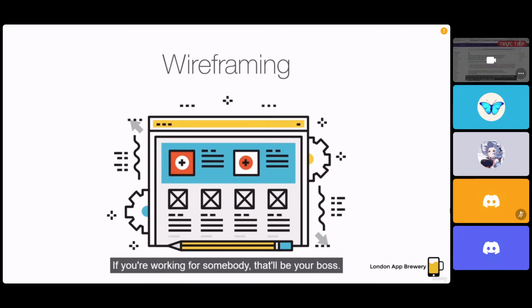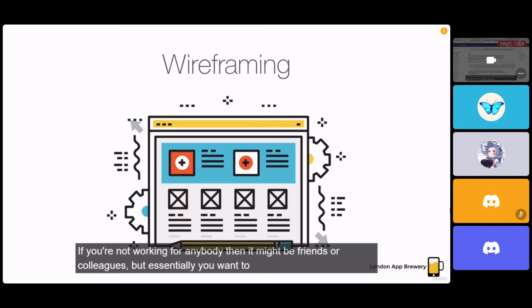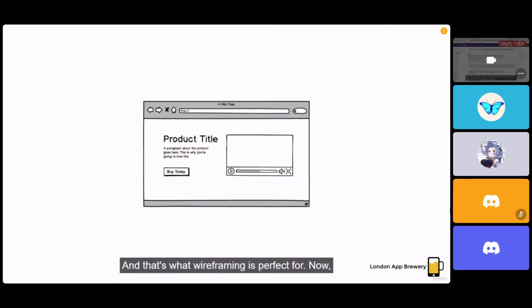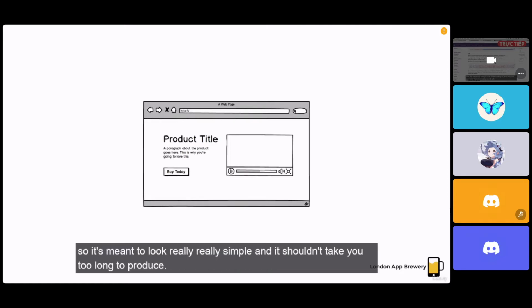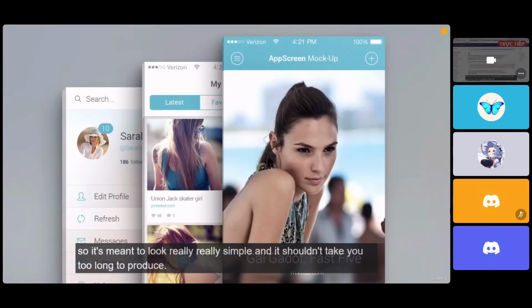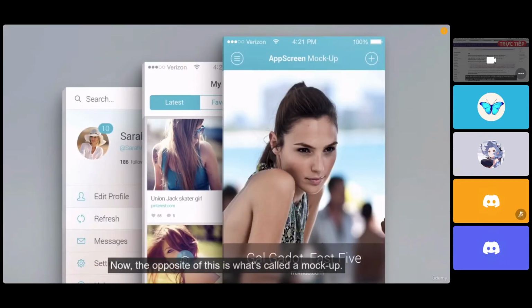If you're working for somebody, that will be your boss. If you're not working for anybody, then it might be friends or colleagues. But essentially, you want to be able to settle on a design before you go ahead and implement it. And that's what wireframing is perfect for. Now, it's meant to be low fidelity, so it's meant to look really, really simple, and it shouldn't take you too long to produce. Now, the opposite of this is what's called a mock-up.